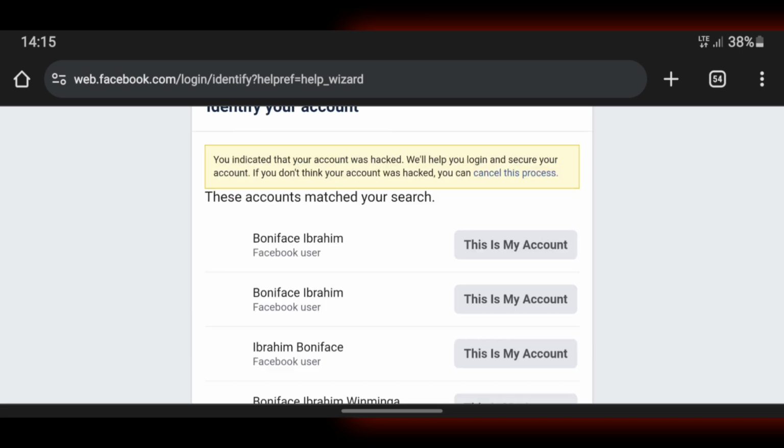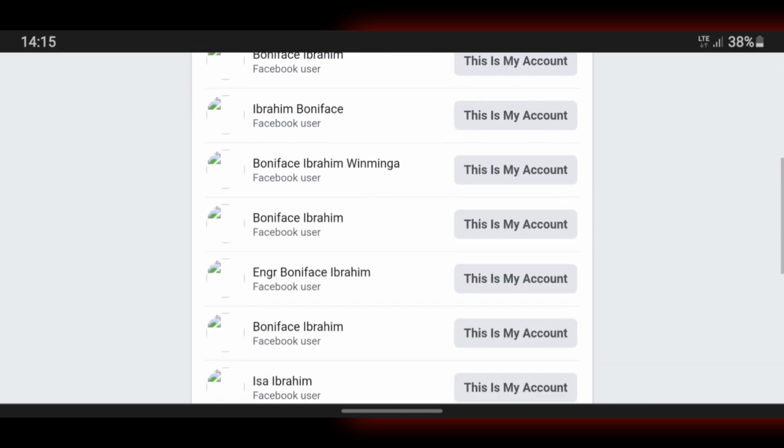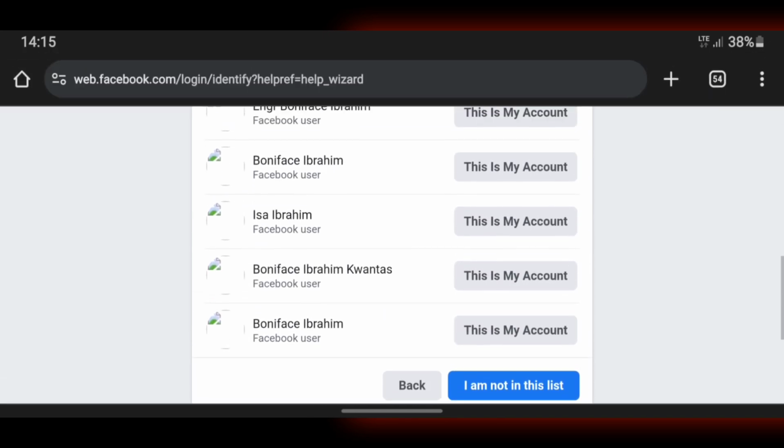Then click the search icon and check that list. If you manage to see your account, click This Is My Account. And if you don't see it, touch the part written I Am Not in This List.